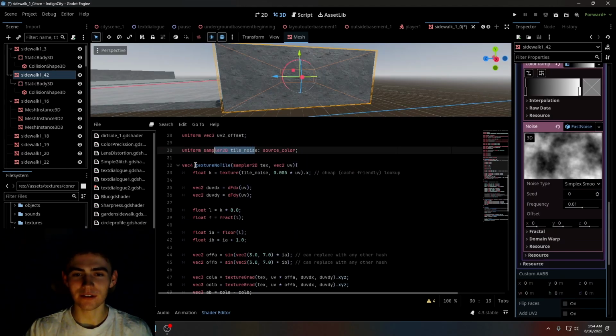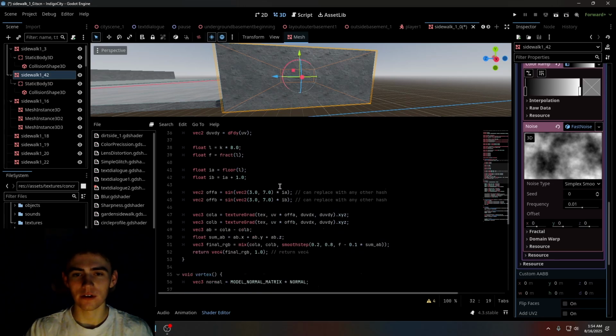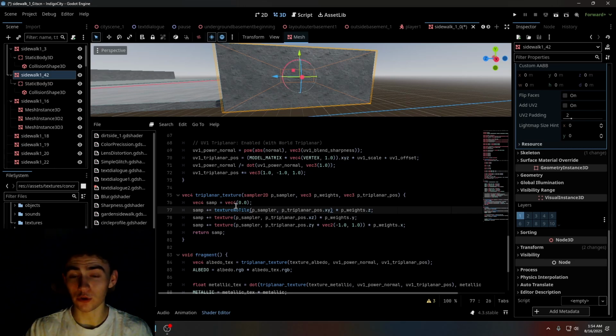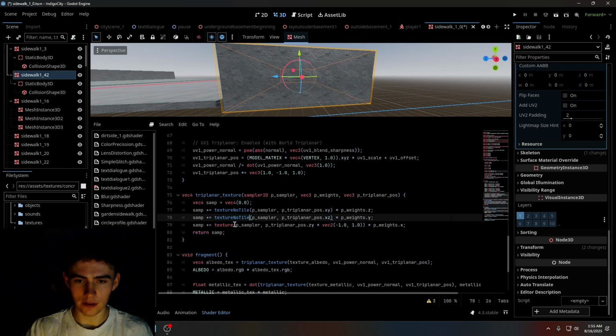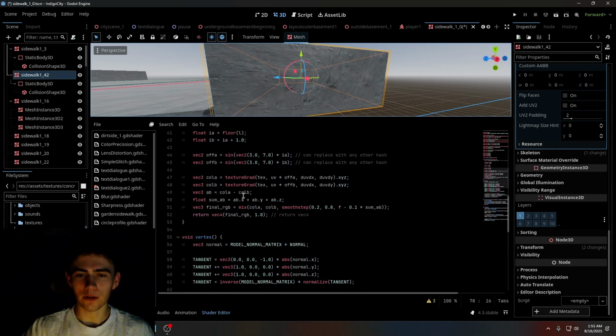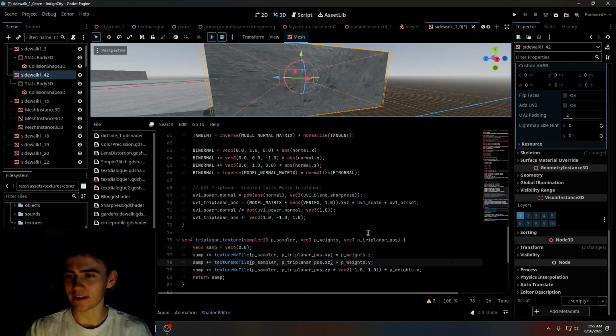Before we do anything else, after adding the tile noise, in the triplanar texture functions, we're just going to change these texture functions to the function that I have. And I got this. Just like that. Okay, and so now they're using the textureNoTile function instead of the normal texture function. So it's just connecting that.